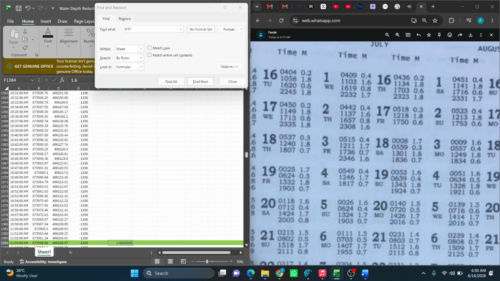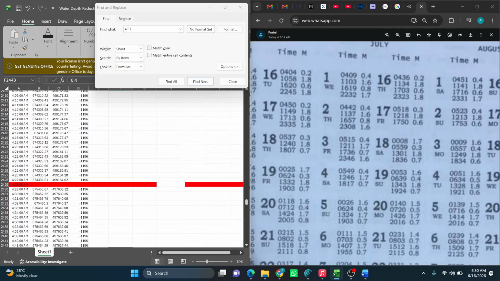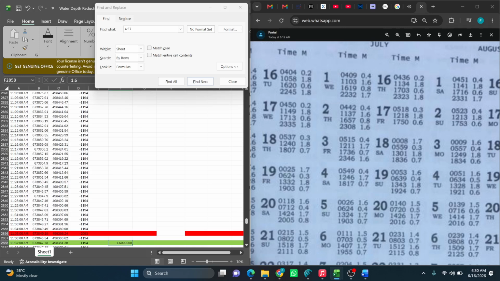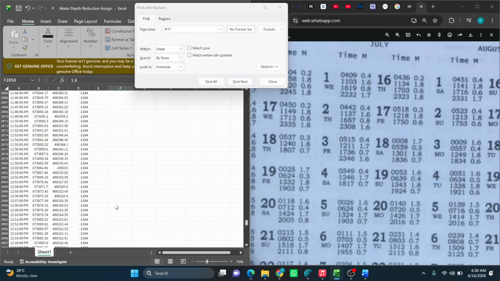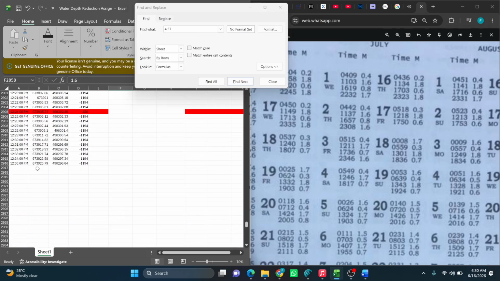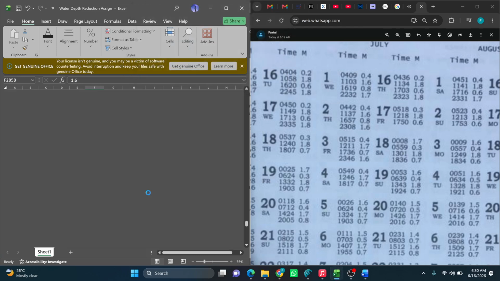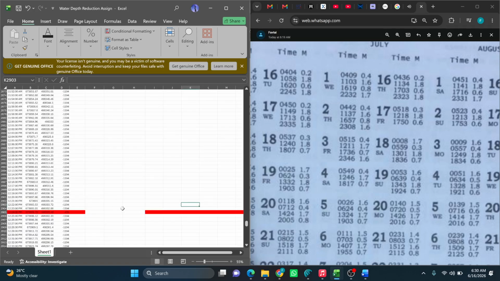Check. This 11:37 is the last one. When you scroll down, they don't acquire data up to 4:57 p.m. that day. So that means we are done with this result. Let me zoom out. Hopefully you can still see it.